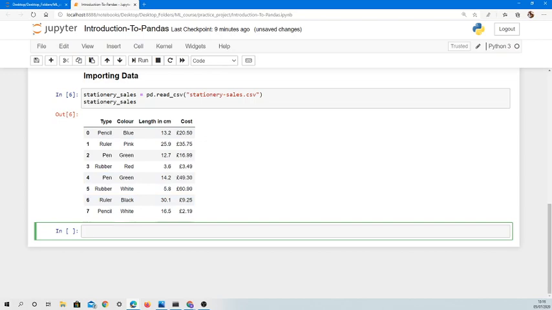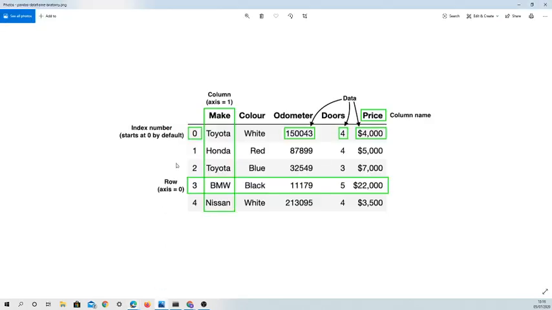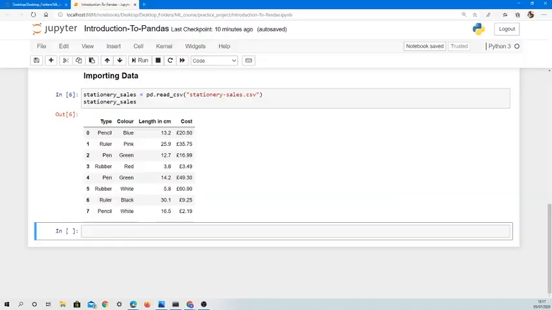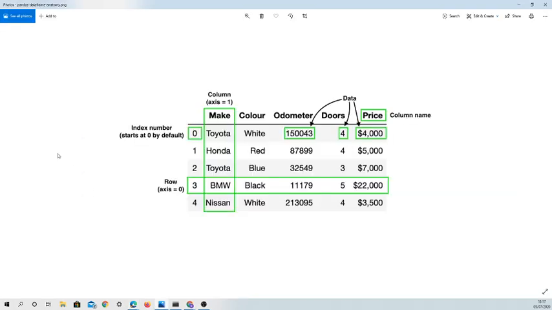Okay. So as you can see here, this is actually similar to our anatomy of a data frame. If you look again, they're actually very similar. Okay, so remember, our row is an axis of 0 and a column is an axis of 1. We have indexes and our data and our column names.